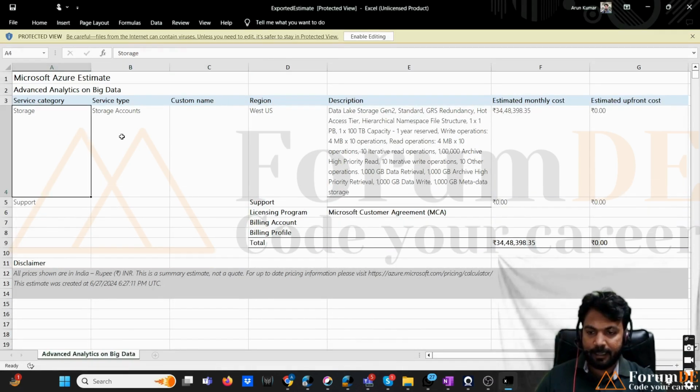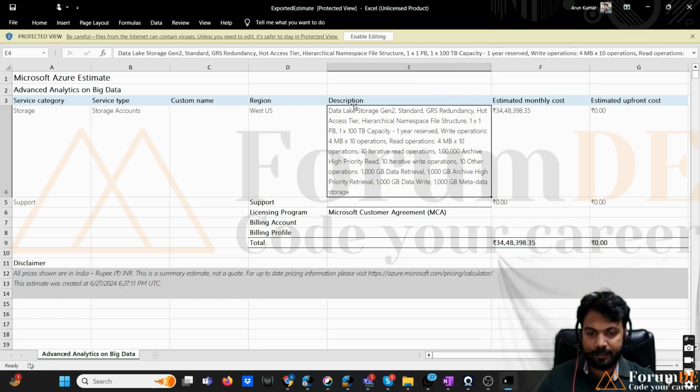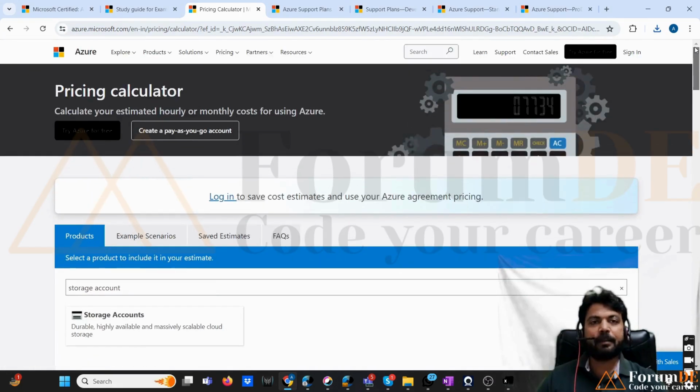Okay, so this is the calculation. And you see this is the final pricing, 34 lakh 48,498 rupees. All the configurations have been given here, with the description. So I wanted Data Lake Storage Gen2, standard GRS redundancy, hot access tier, hierarchical namespace, whatever configuration I configured while putting the values in the calculator, all those descriptions have come up here. So this is the way in which you can calculate the pricing of any resource.